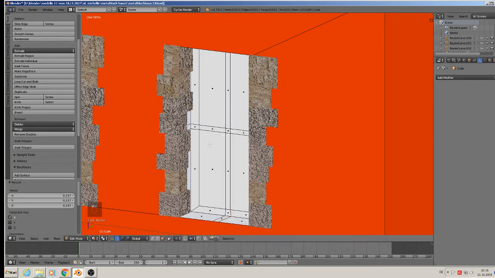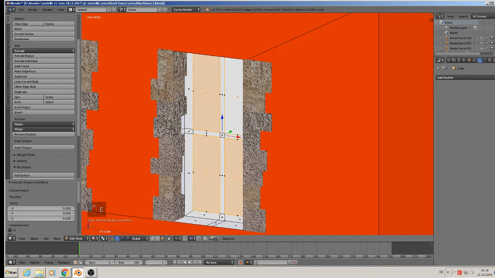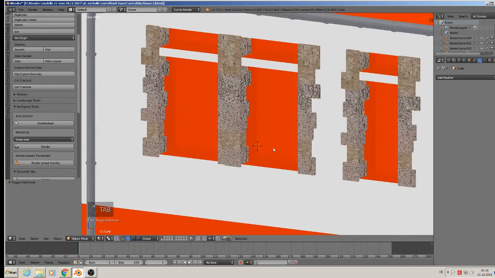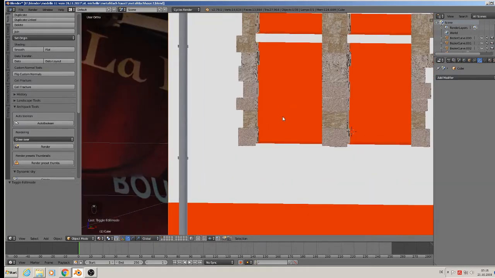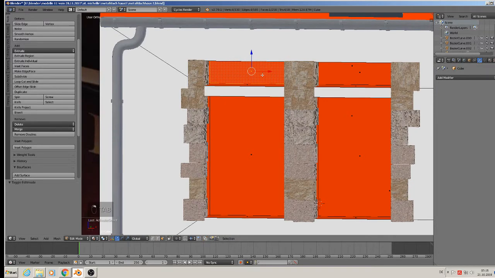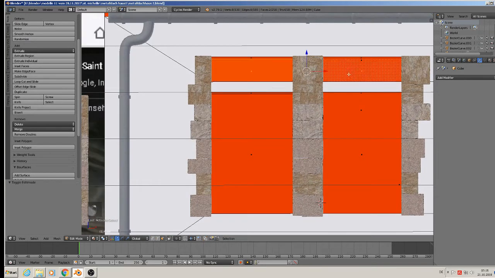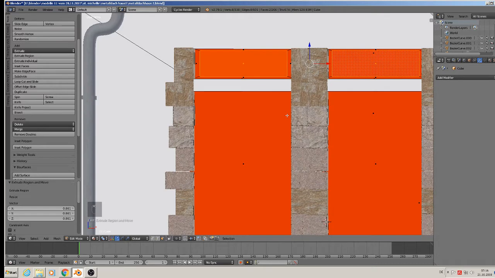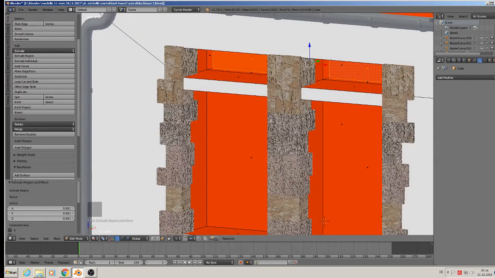So we have that, then bring them deeper, and this window is also done. Oh, some left. Here we can do it with individual extrude scale. I think that is good.